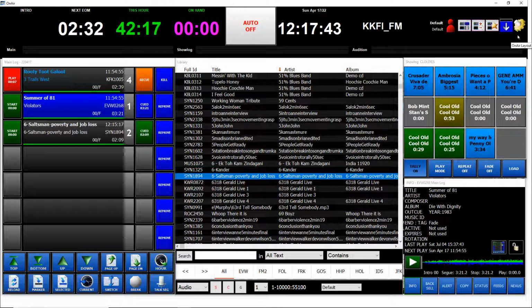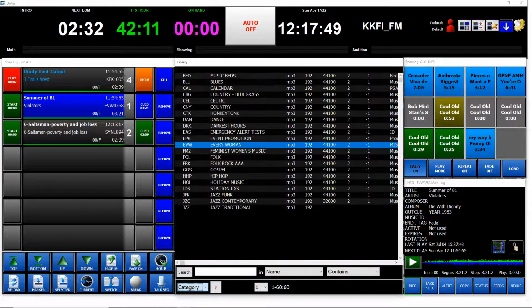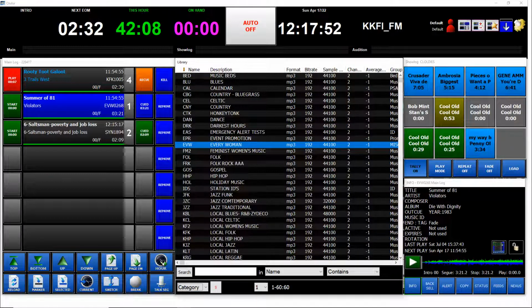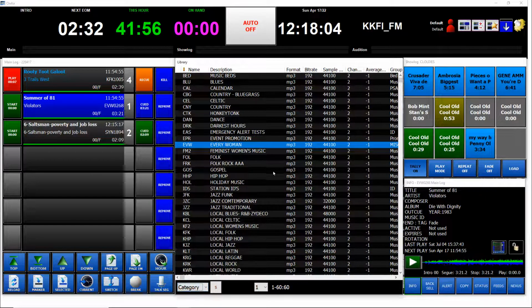That is the header of the OnAir software. In the middle, we have the music library. This is where we find audio in PAL, in OnAir. To start out with, we are looking at the category level. Every audio file in PAL is assigned a category. Categories are descriptions of the type of audio in PAL. As you can see here, we have a category for music beds.